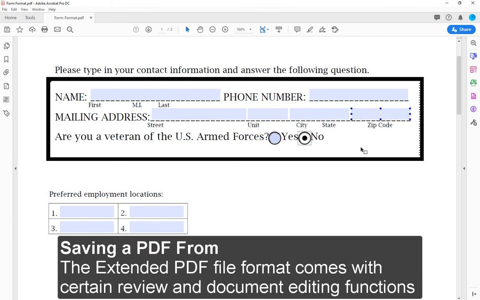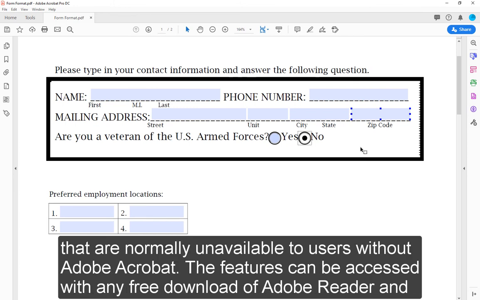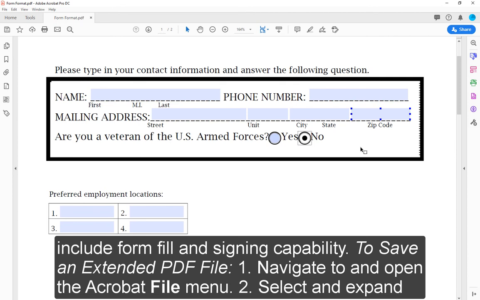Saving a PDF form. The extended PDF file format comes with certain review and document editing functions that are normally unavailable to users without Adobe Acrobat. The features can be accessed with any free download of Adobe Reader and include form fill and signing capability. To save an extended PDF file, 1.